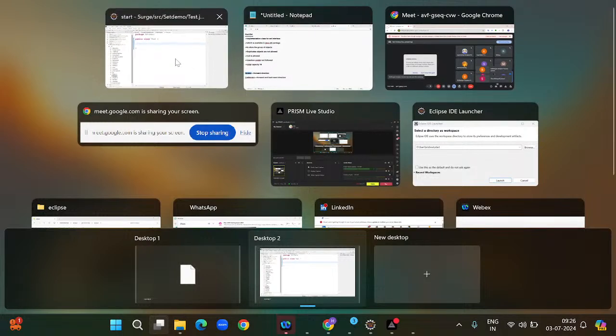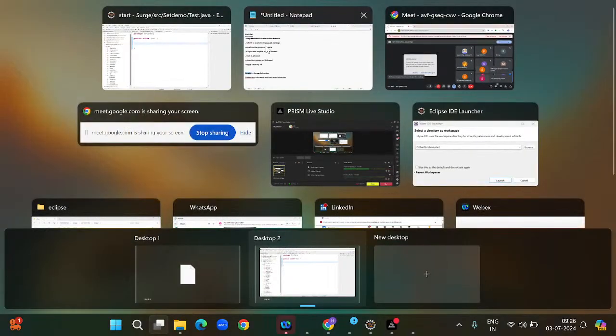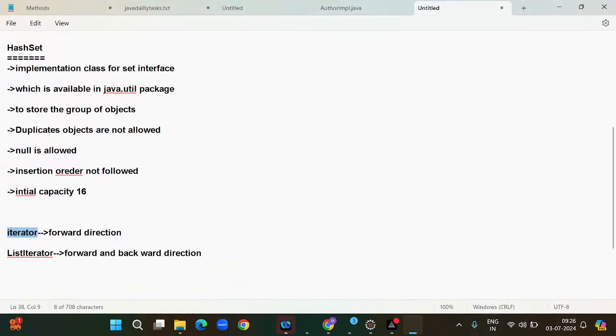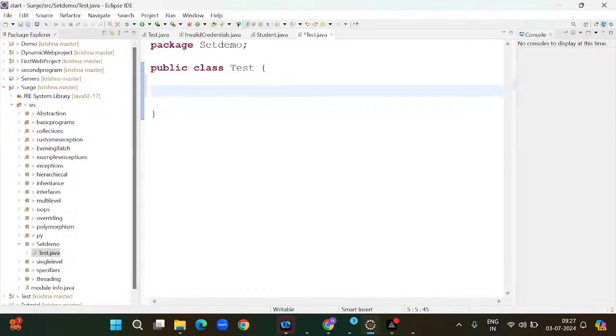Now we are creating the HashSet. HashSet is a predefined class, which is available in the java.util package. Now, if I want to use the predefined class, how can I use it? We need to create the object, new HashSet. Are you guys clear with my point?